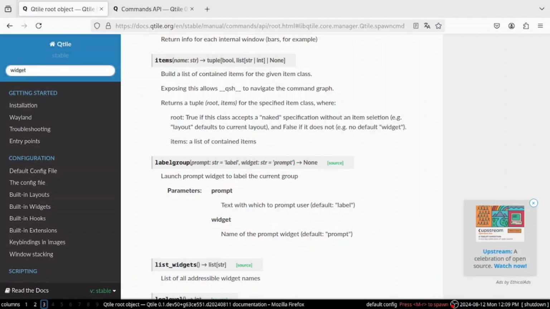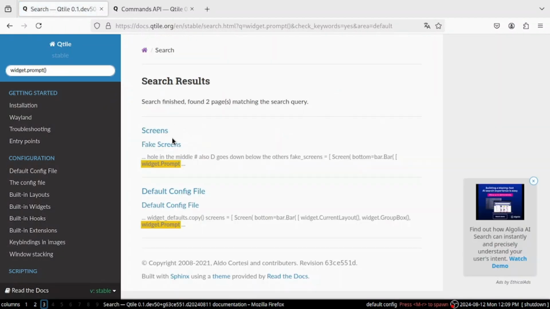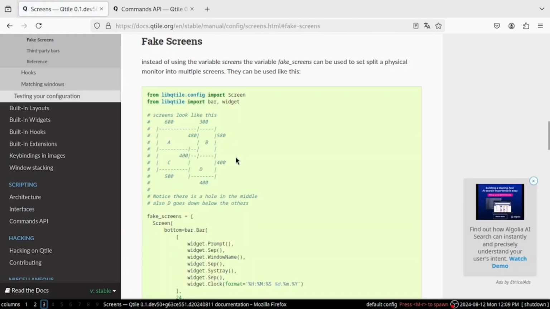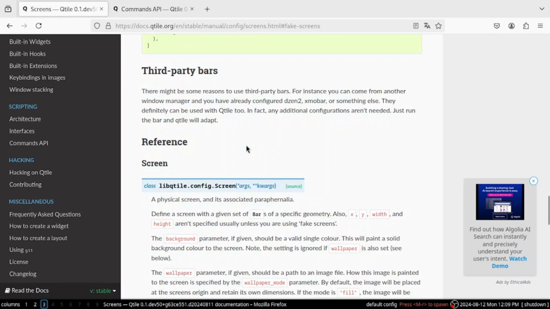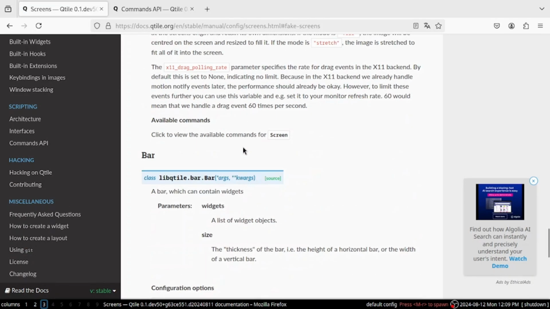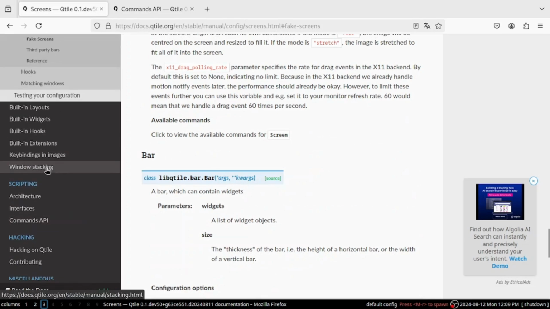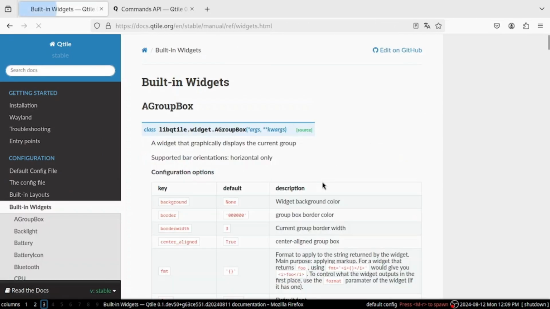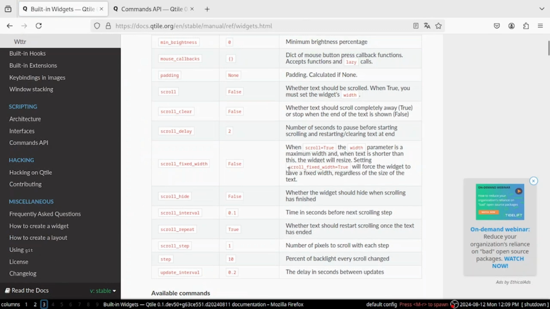So, widget.prompt. Fake screens. Is this it? No, this is not what I'm searching for. Okay, let's go here, it's easier. Widgets.